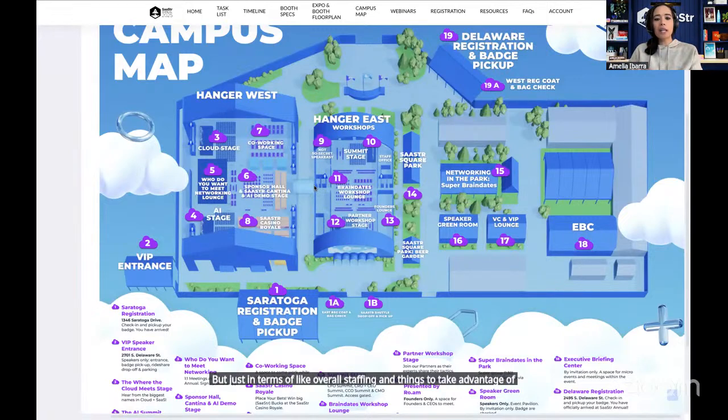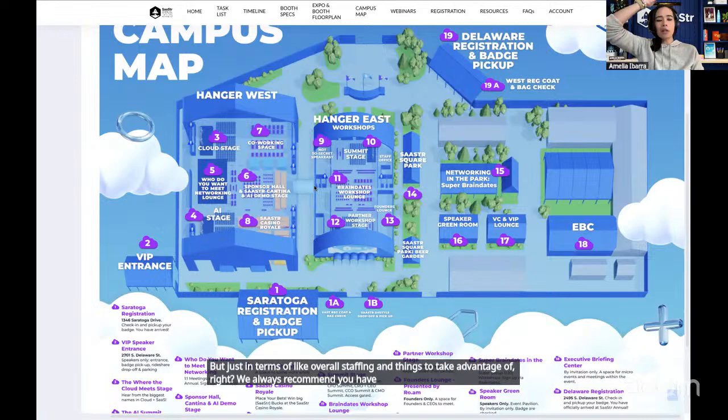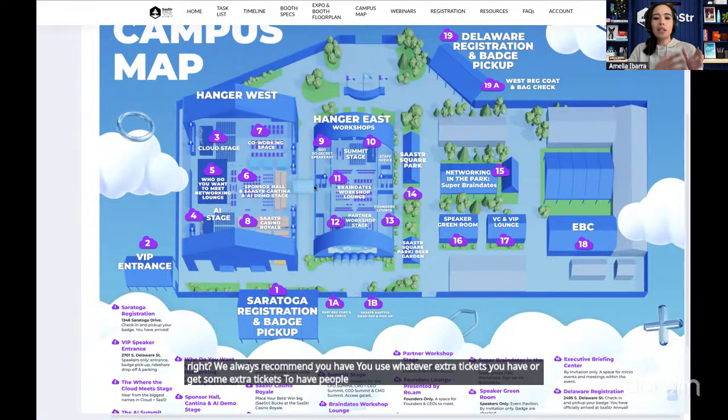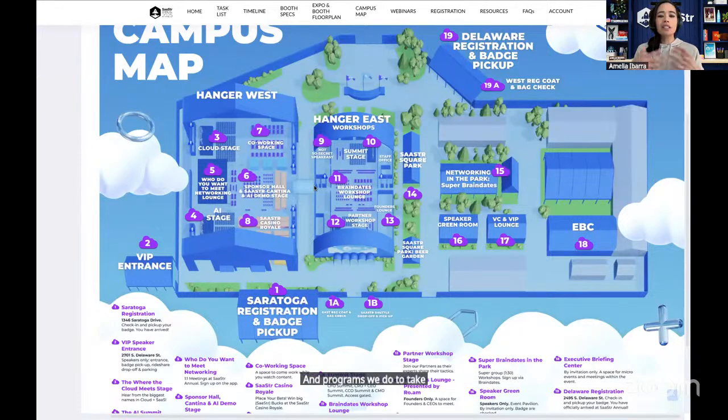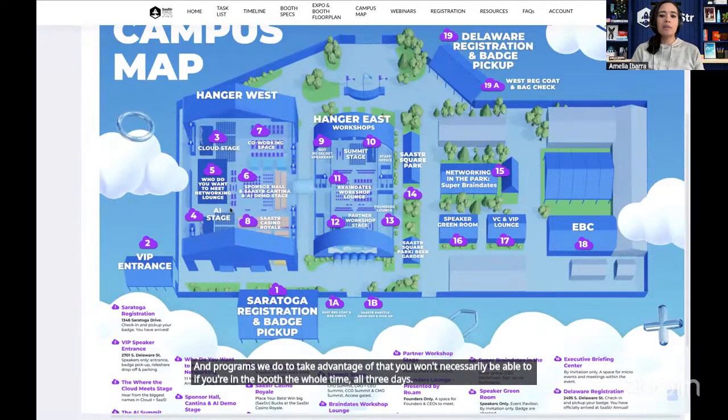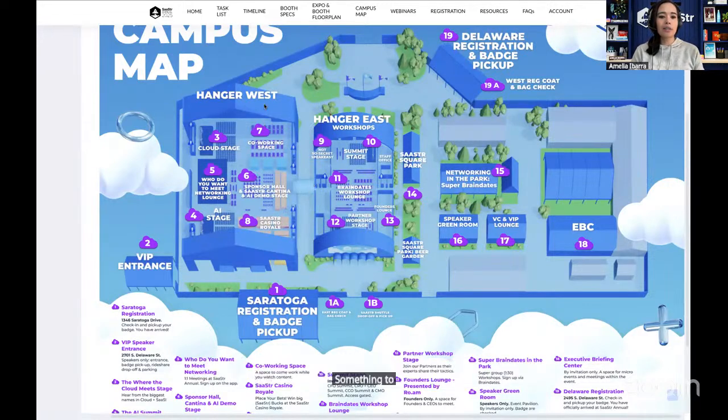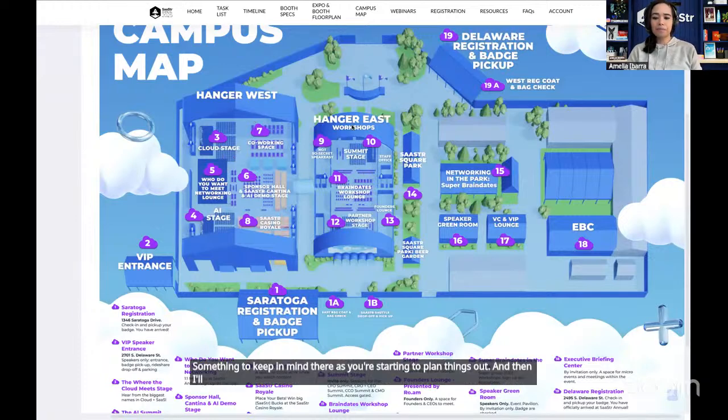We always recommend you use whatever extra tickets you have, or get some extra tickets, to have people experience SaaStr not only as being in the booth and doing booth duty, but also as attendees, right? There's a lot of networking on campus. There's a lot of other areas on campus and programs we do to take advantage of that you won't necessarily be able to if you're in the booth the whole time, all 3 days. So something to keep in mind as you're starting to plan things out. And then I'll go into what these things are in these hangars.